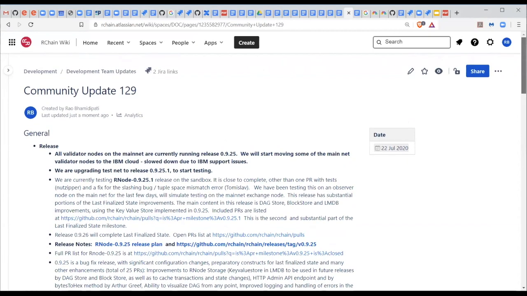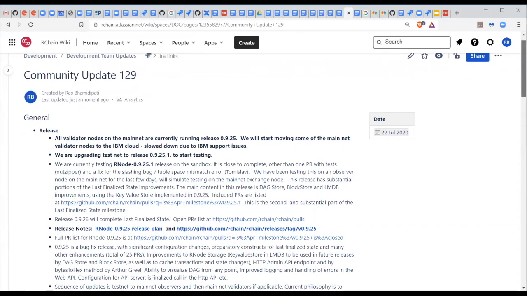to cover his demo. In terms of the release, we are still running 0925 on the mainnet. 0925.1 is almost ready. And I think as of just a few minutes ago, Gurinder updated the testnet to 0925.1, which is what we're testing. It's already been running on one of the observer nodes on the mainnet for a while and was tested on Sandbox, but we're testing it on the validator nodes on testnet, and basically all nodes on testnet.